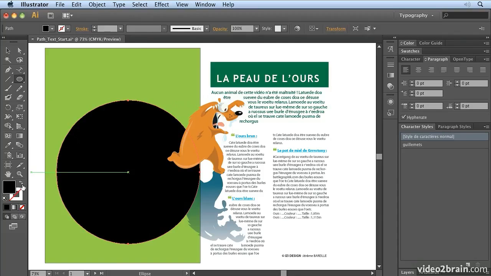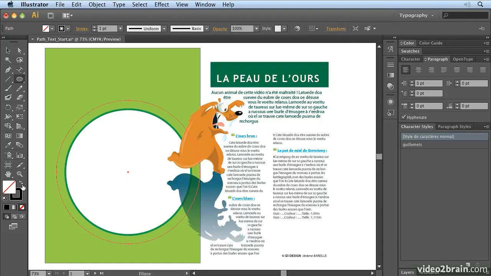Now, at the moment, it's creating a black fill and a clear stroke. But if we hold down Shift and hit X, it will reverse it so we have a black stroke. Now, normally I don't really want a stroke on my text when I'm creating path text, but we'll leave the stroke on for now so we can see it.